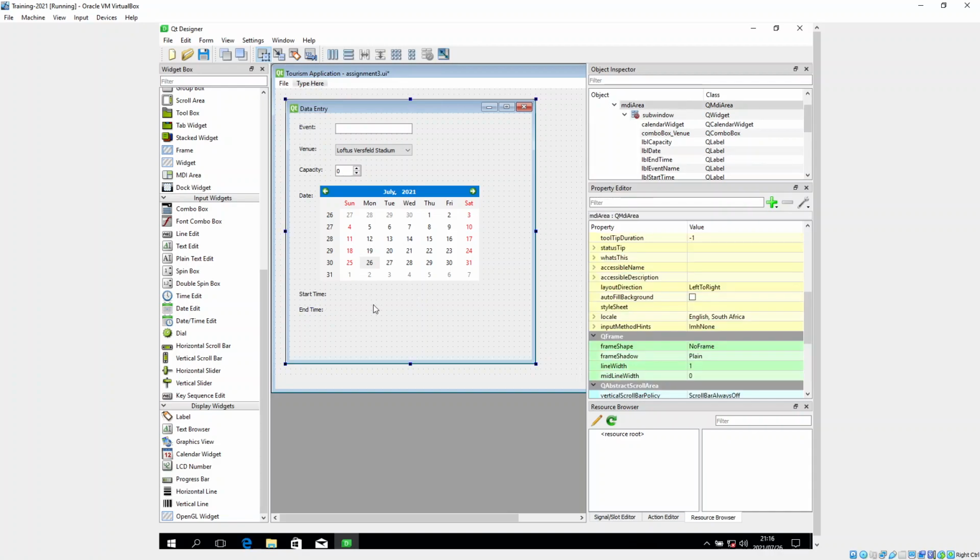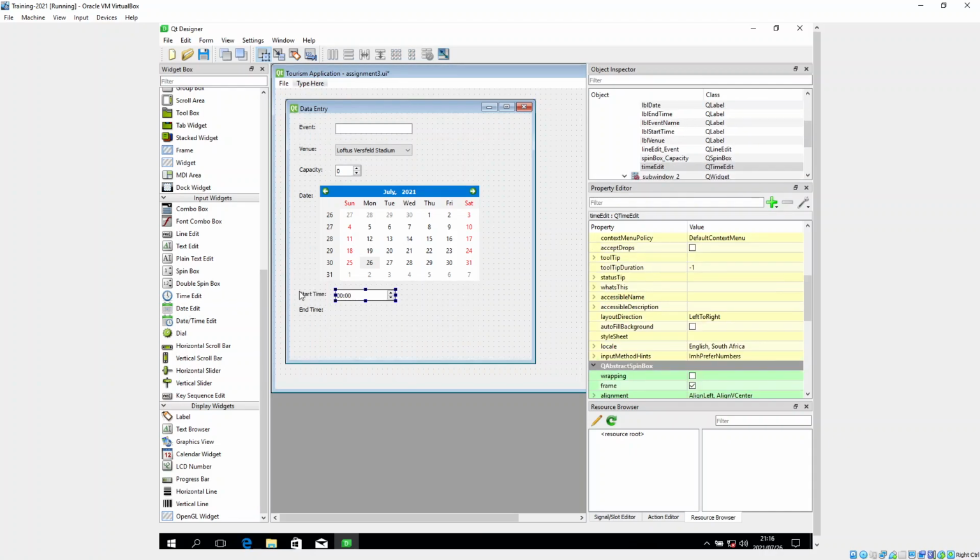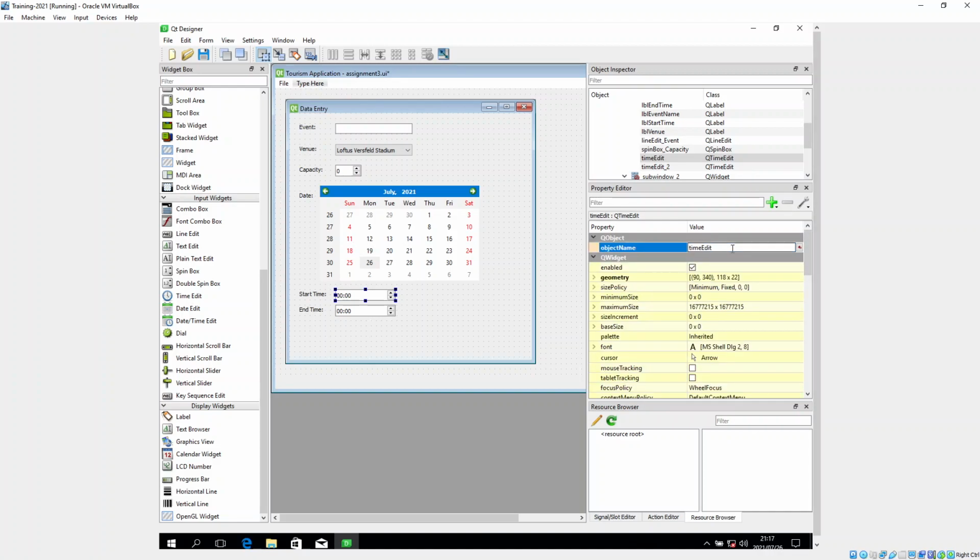And then for these, what I did was I added time edits, and so I've got a time edit over here, and I've got another time edit over here. Okay, and then what I did was I just named this time edit start and time edit end.